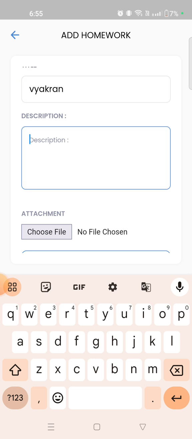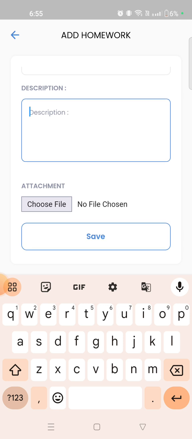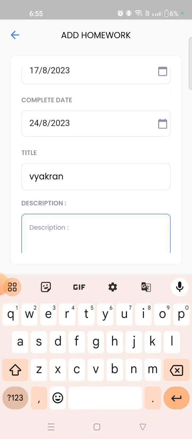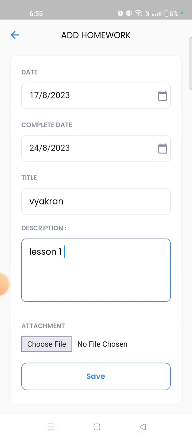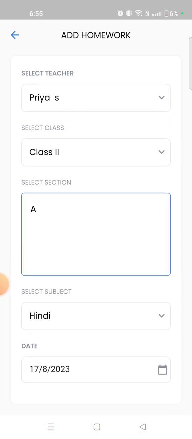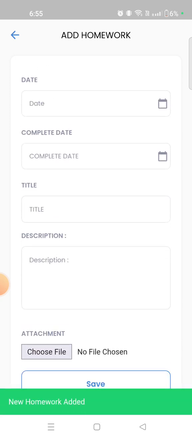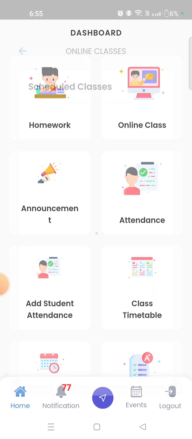That way you give Vyakran, and you can give various topics. Next you can also attach, if there is a chapter, the screenshots of the lesson, right? And then you click on the save button. Once you save all of this, let's give lesson 1 here, and you click on the save button. Now you can see a new homework has been added, Vyakran, given by Miss Priya, and the date is also added.